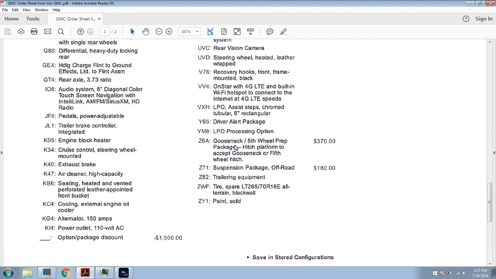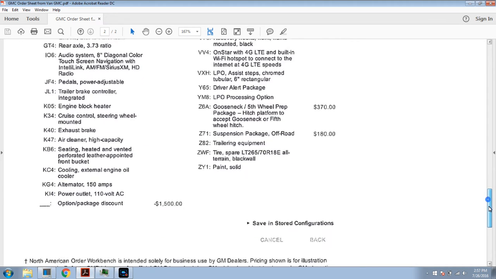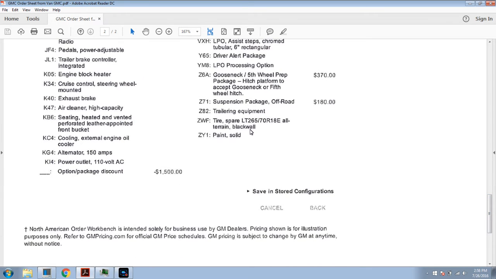Gooseneck, fifth wheel prep package. Hitch platform, already installed, underbed rails with four pucks and the center connection for the gooseneck ball, $370. Suspension package, $108 with Z71. That includes hill descent control, Rancho shocks, skid plates, and no stickers, not on the Denali. Even the spare tire is an all-terrain with ZWF, solid paint.